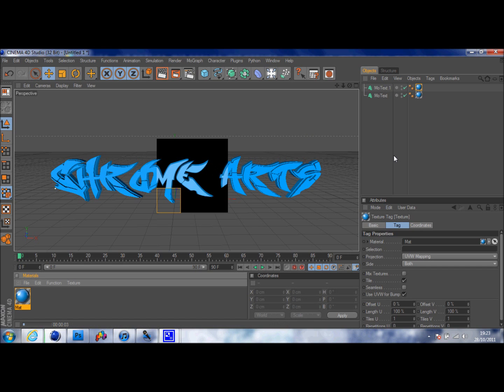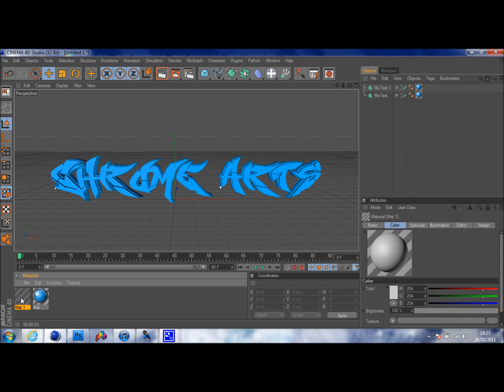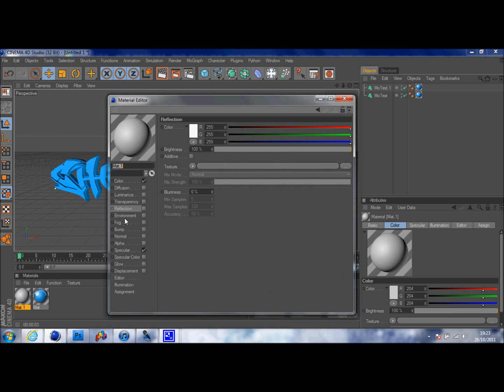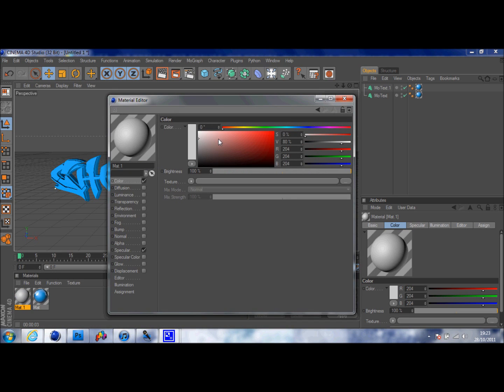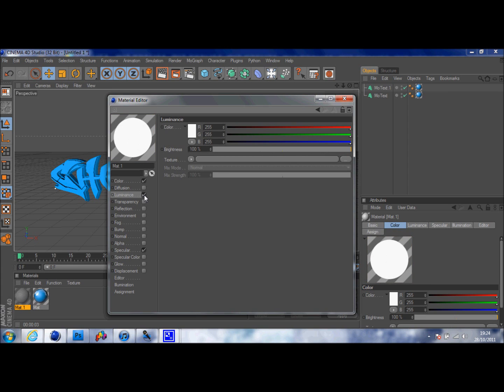Okay, anyway, once you've done that, just for later, make another material, double click on it, and change the colour to bright white. Go onto luminance, click on that, and leave it the way it is.